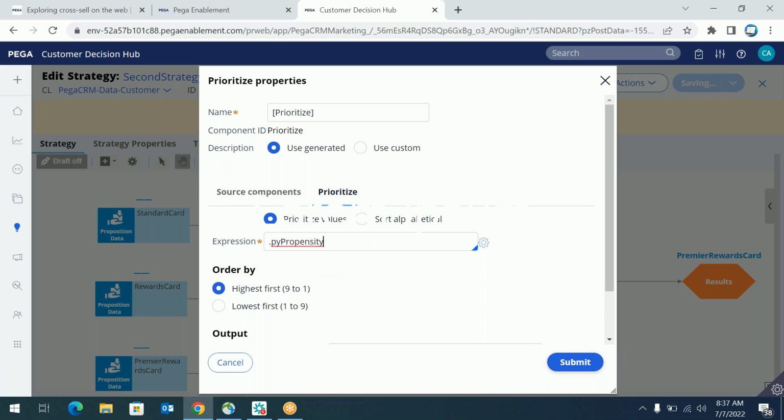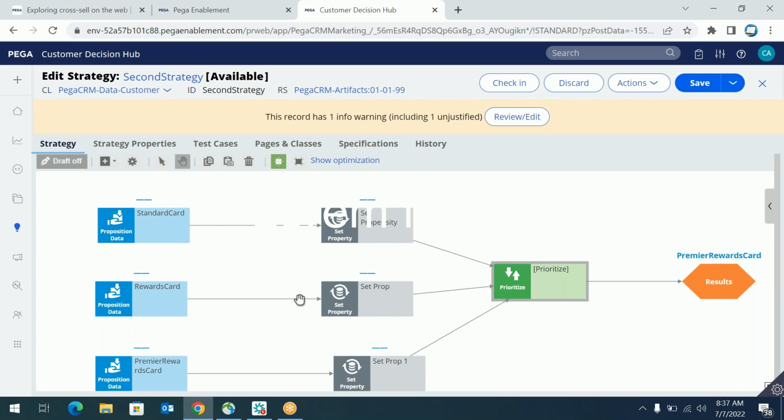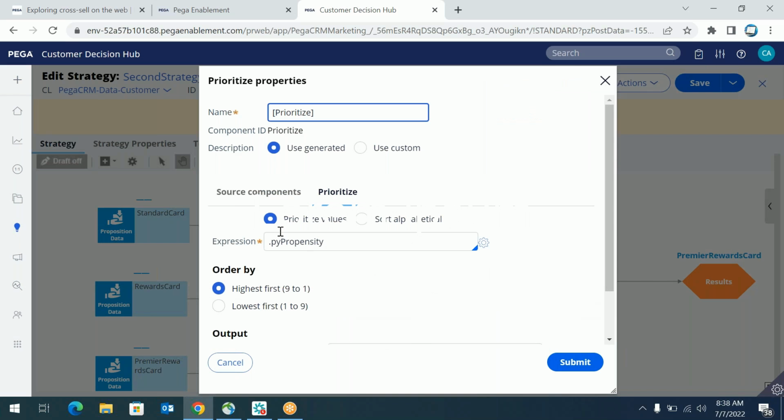For example, if you have to prioritize based on PY propensity and also based on total price, based on the price also you want to prioritize, then what you have to do is add one more component. So if you want to prioritize based on two properties, you need to add two components. If you want to sort based on three properties, like whichever total price is high, whichever propensity is high, and whichever income is high, then you need to add three components. So remember that also. Now I say prioritize based on PY propensity, highest to lowest.